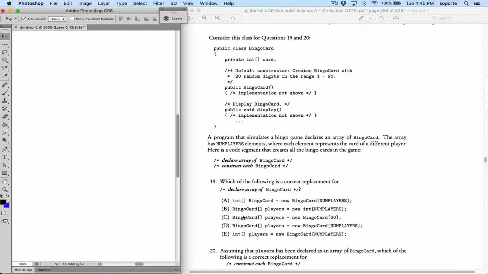So for 19 and 20, we have the bingo card class. It has an int array of cards. If you know how to play bingo, you're just stamping different numbers if you've got them and you're trying to get a row. So, constructor, fair enough. It's going to create a bingo card with 20 random digits. And then display. I'm not sure what we're going to do with that.